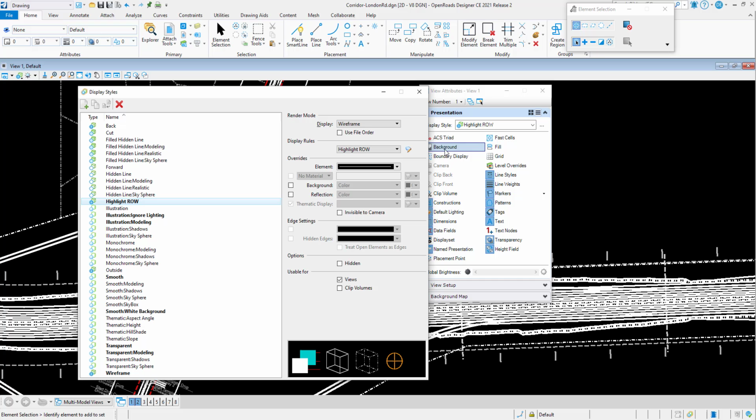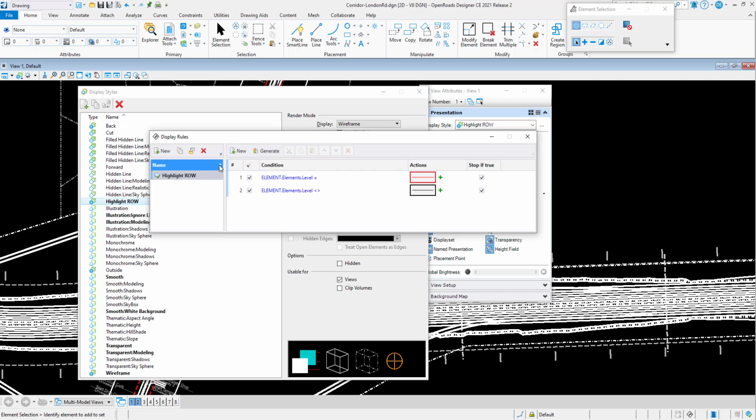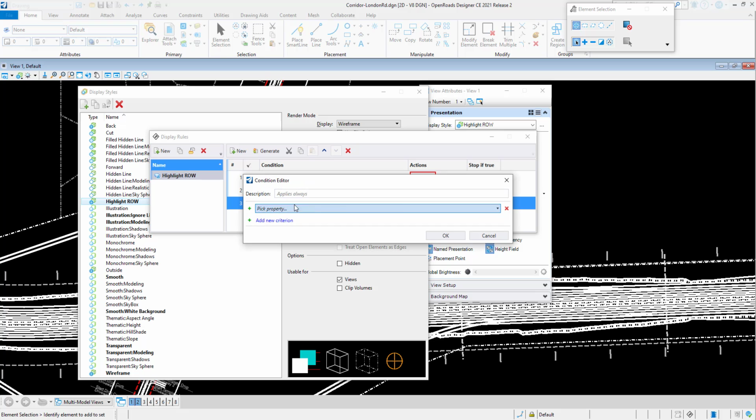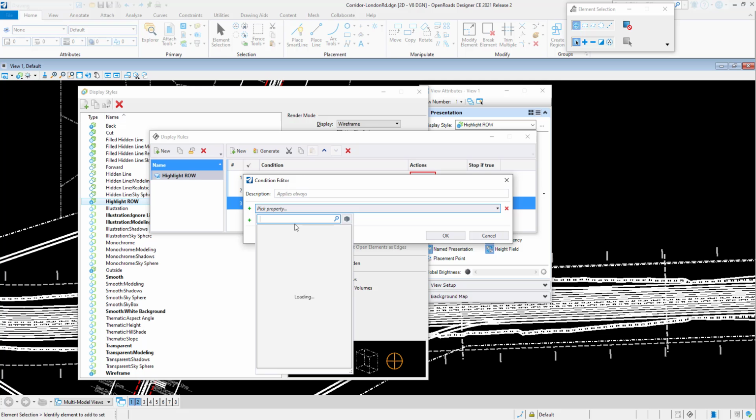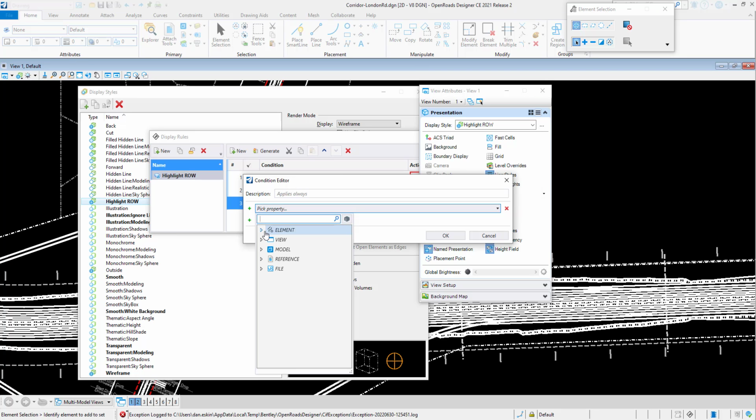So we simply come over here to the display rules and we hit the edit, and we can add a new condition. And then when we click on here, we can now pull down here and pick a property that comes from OpenRoads from the list that gets generated below. In the elements area here, we see terrain models. We also see alignment features and other OpenRoads entities that can be used to make display rules.